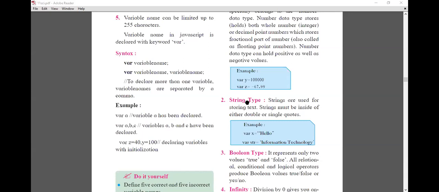In short, always keep in mind, string means a set of alphabets. And what comes in alphabets? Symbols come in alphabets, spaces come in alphabets, even enter also comes inside the alphabets. So a set of alphabets we can use under the string data type.